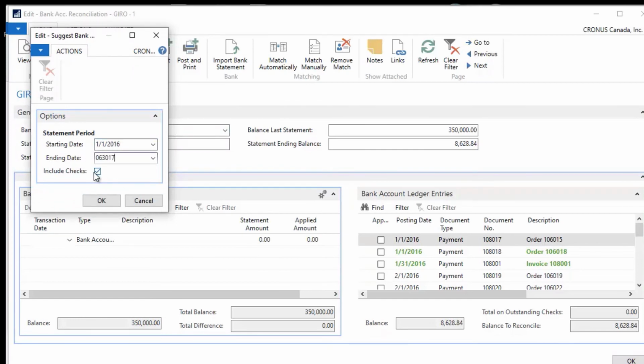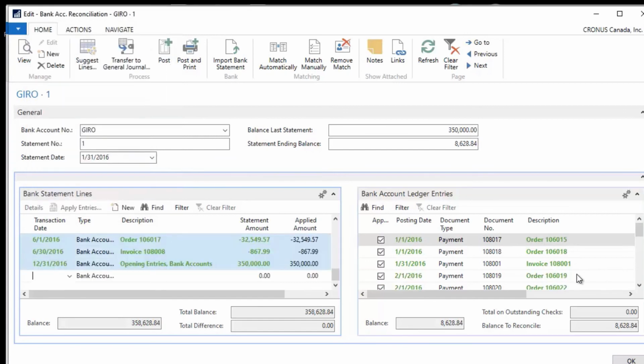6/30/17, and this include checks should always be picked, if you're doing checks. And when we take a look at this, what we find here is that we have 358,628.84, which is the amount of these opening items here, and everything now is in balance. We're back to a total difference of zero. I would post this now, and this bank reconciliation would have taken place for us.